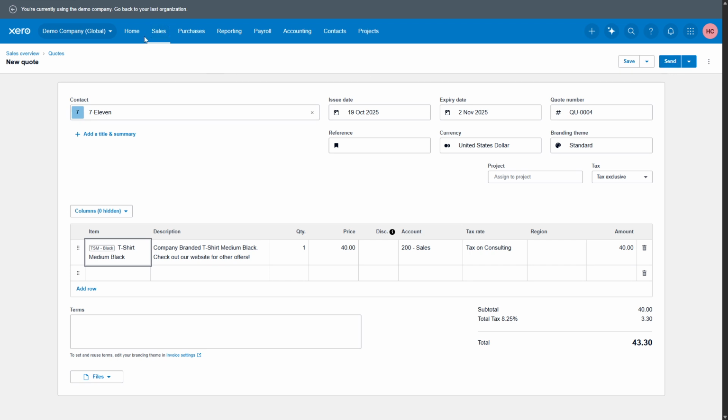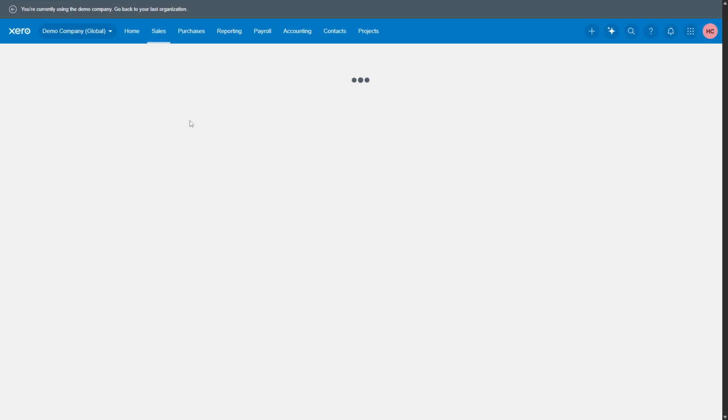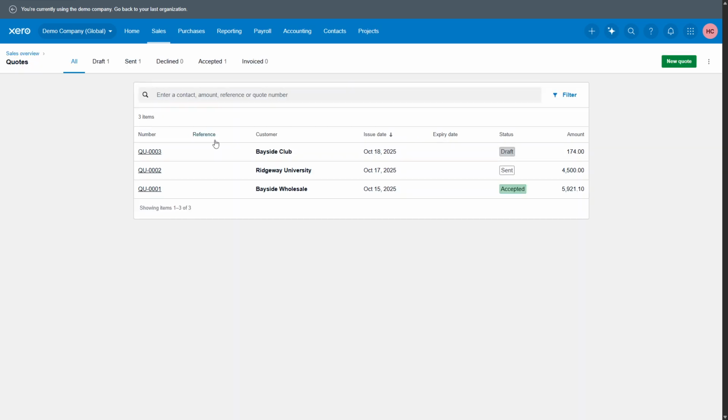Now, let's talk about managing your quotes. To oversee all of them, simply return to the Sales menu and click on Quotes once more. Here, you'll find a comprehensive list of all quotes, which can be filtered by their current status: draft, sent, accepted, declined, or invoiced. This feature helps keep everything organized and allows you to act swiftly according to the quote's status.